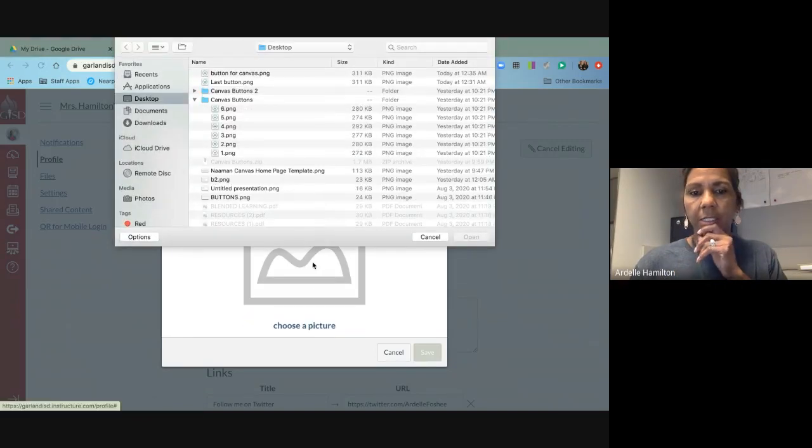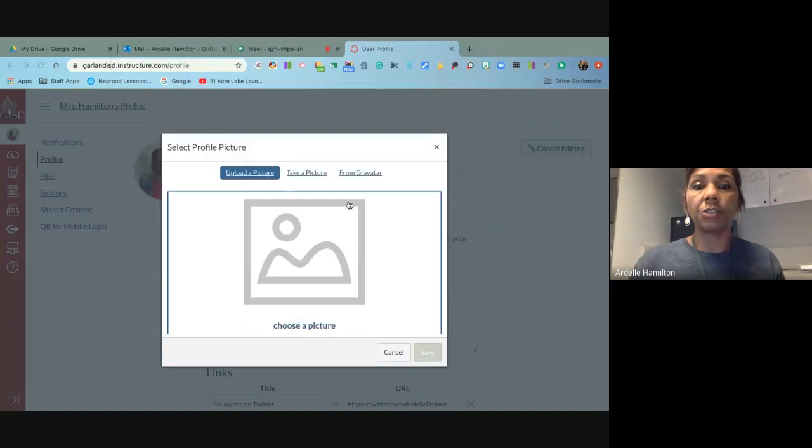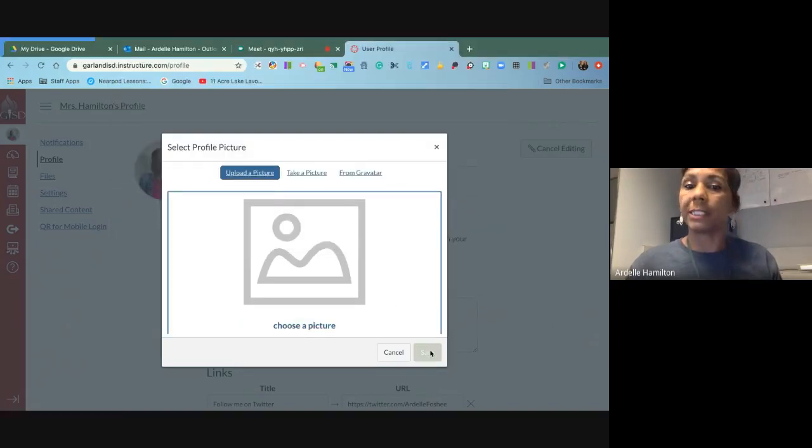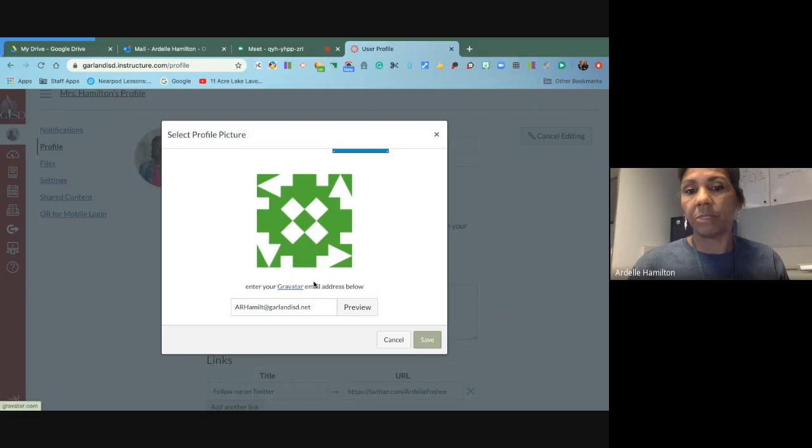Oh, there it is. It's a little late. When I click on choose a picture, it lets me download it from my computer. So I'm going to choose the picture, and then I'm going to save it. So click on choose a picture, save it. If you're looking for the gravatar, of course, they'll send you one.